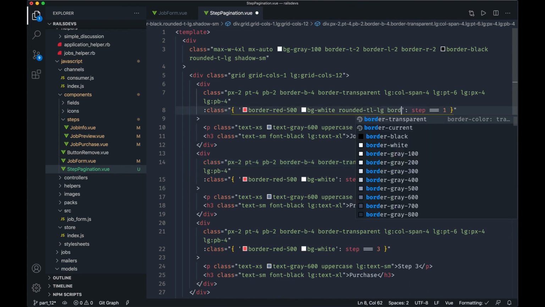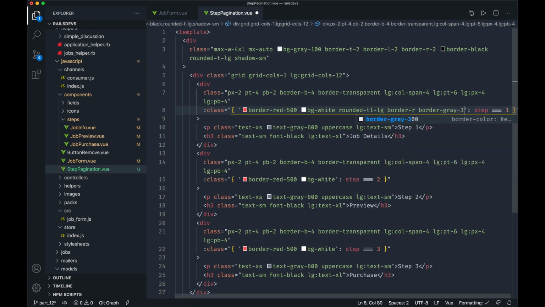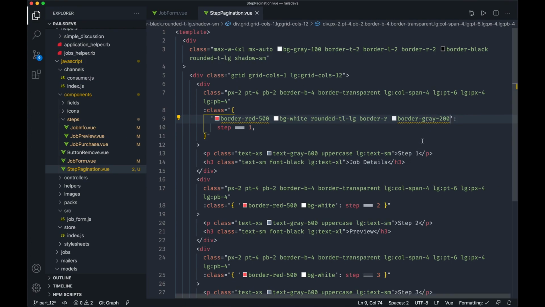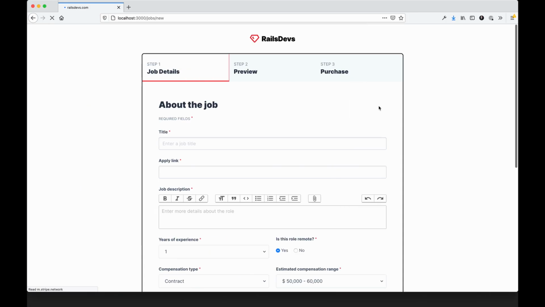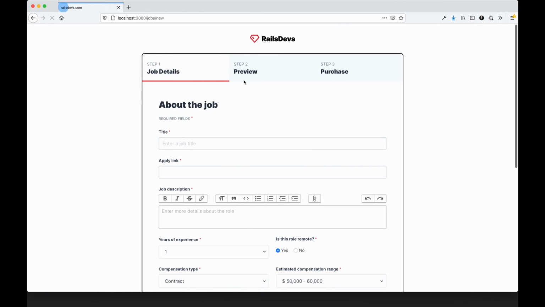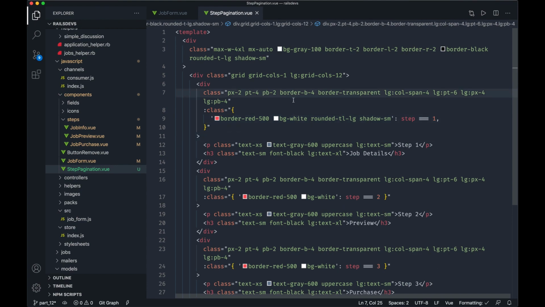So border right, border gray 300. Ooh, what happened here? Oh, they're the same. Can't do that. Okay. The shadow? How's shadow look? It looks okay. Slight shadow there. I don't know how much I like this or not, but I might keep it for now.